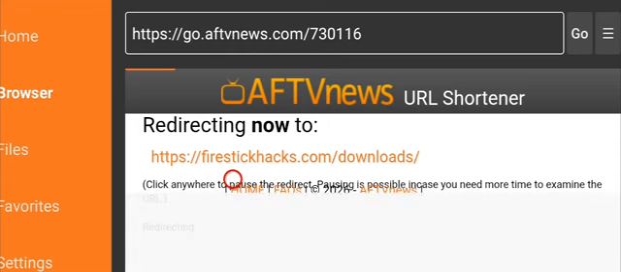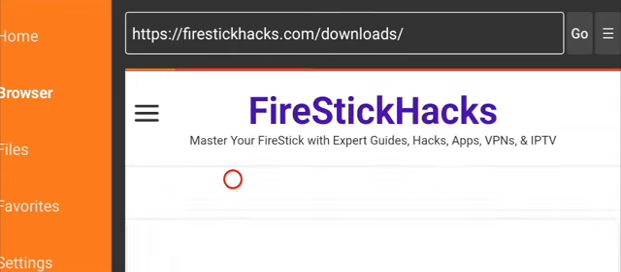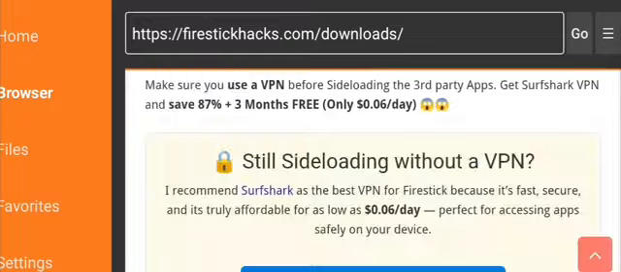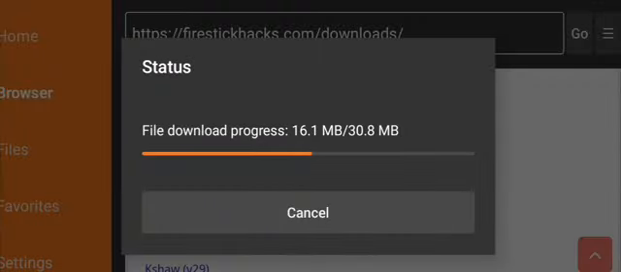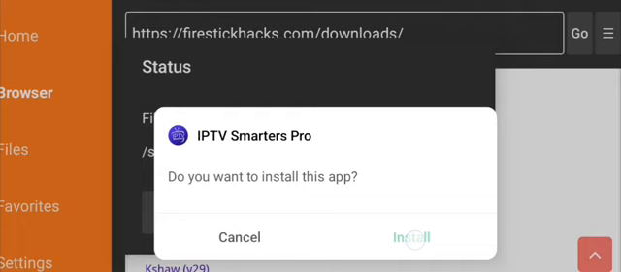On this page, you can see many apps, so find IPTV Smarter Pro and press on it. After that, IPTV Smarter Pro is automatically downloading. Just wait for it to download. After download, install and open it.